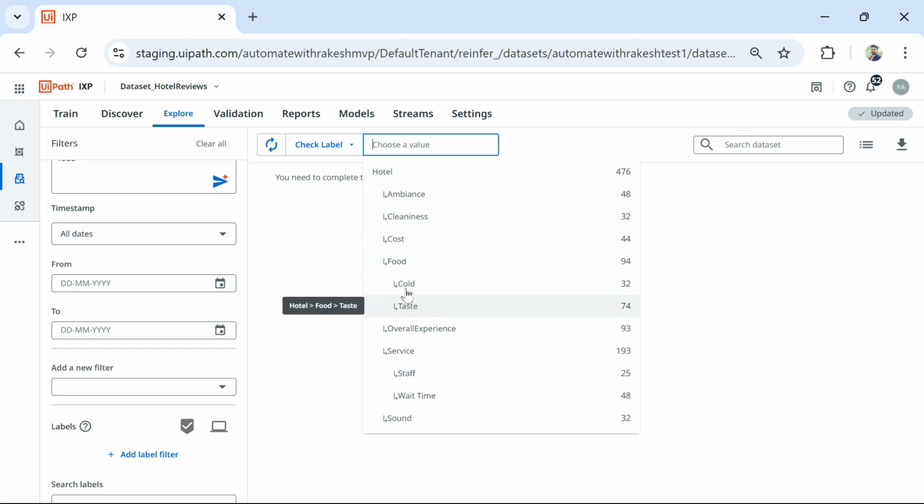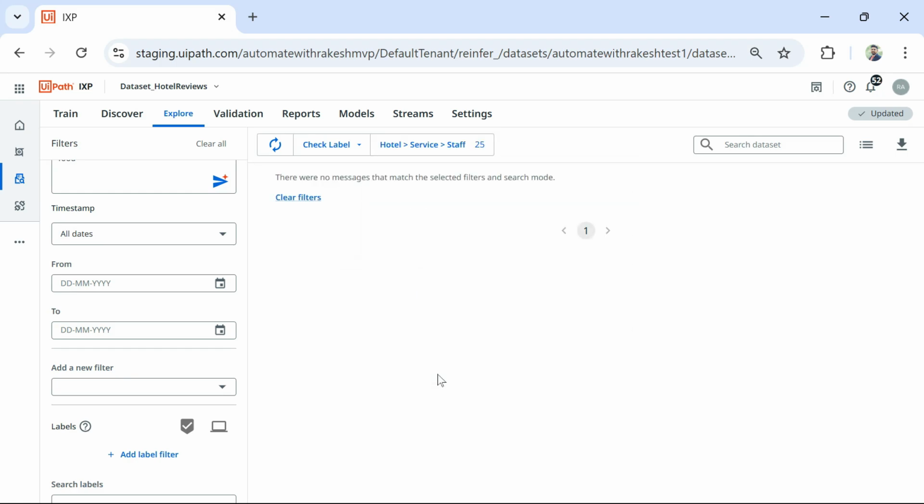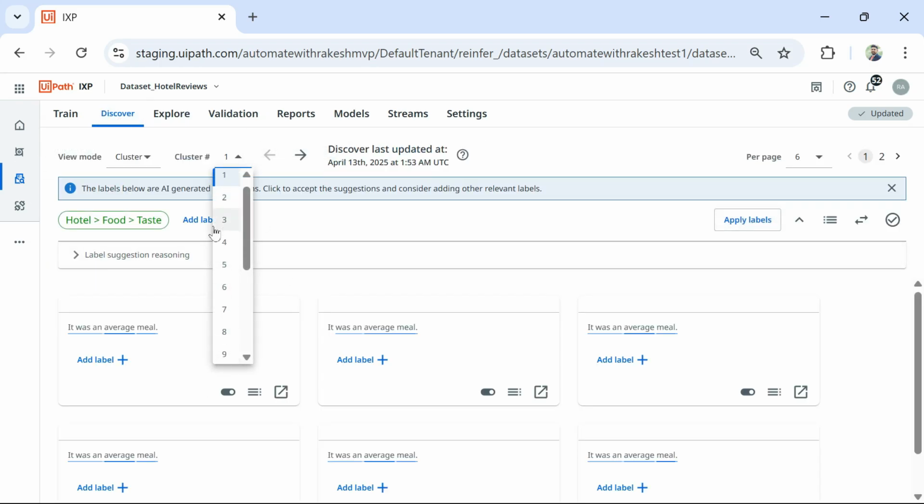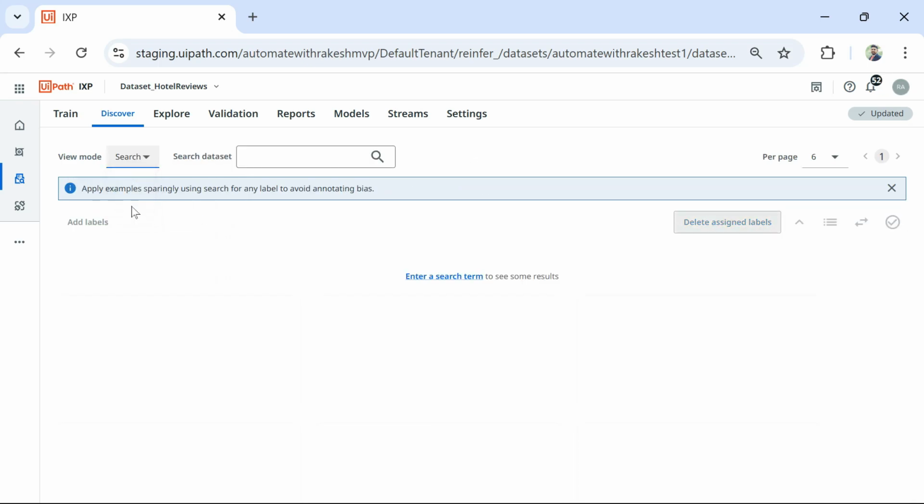Okay, so let's look something like this. Stuff. There are no messages that match the selected filter and search mode. Okay, so let's go to discover, and here let's do this search. Search and try to type something. For example, I'll say staff.